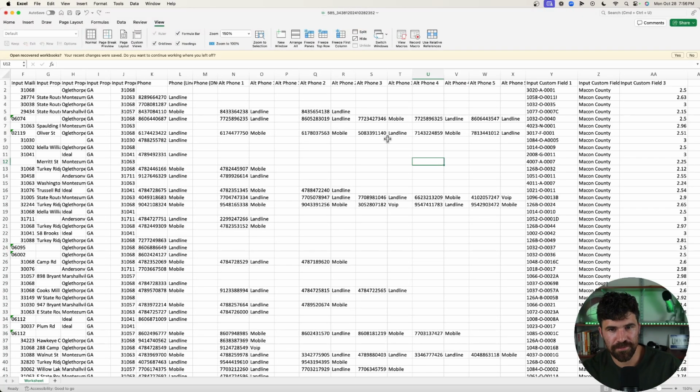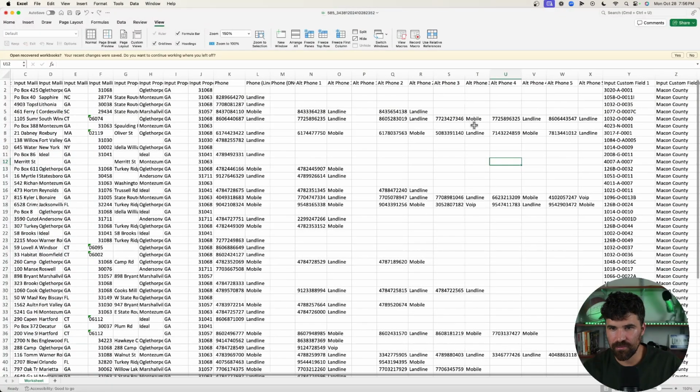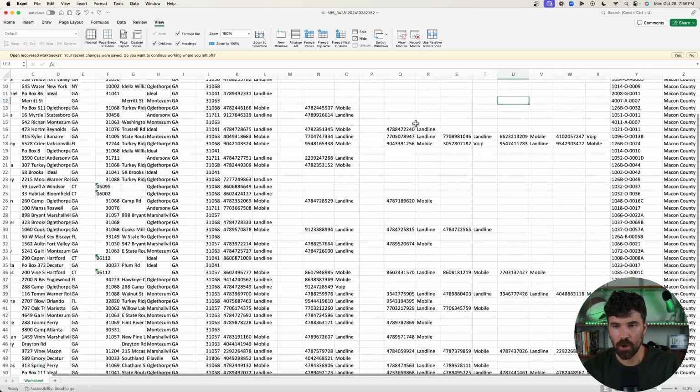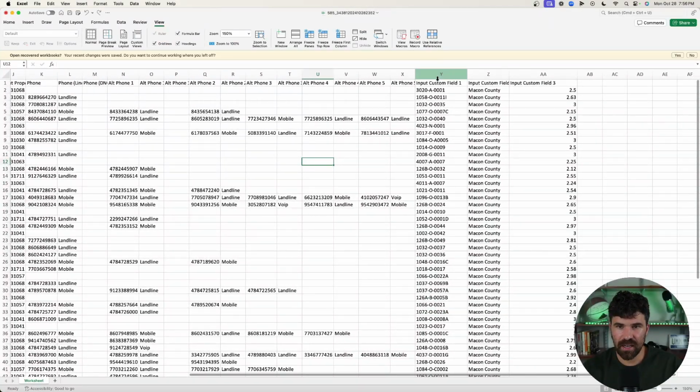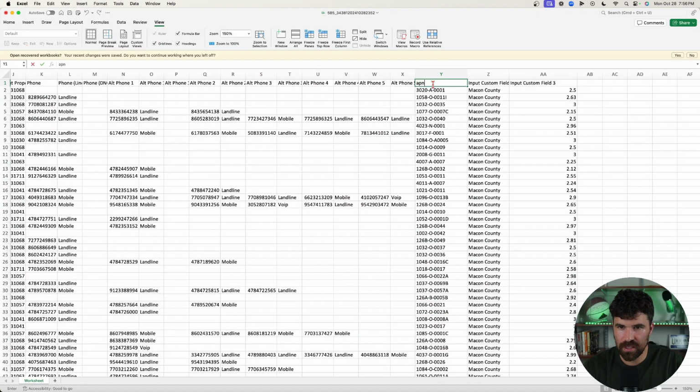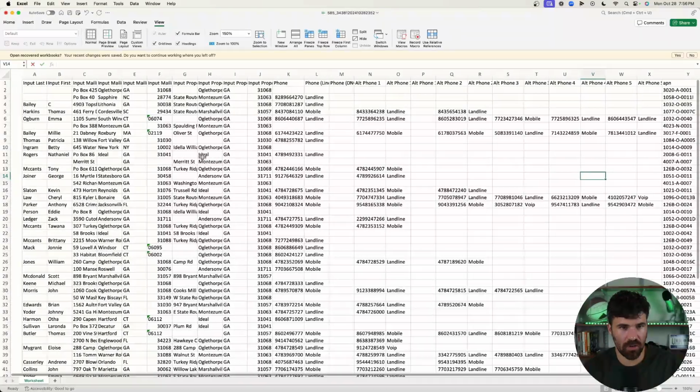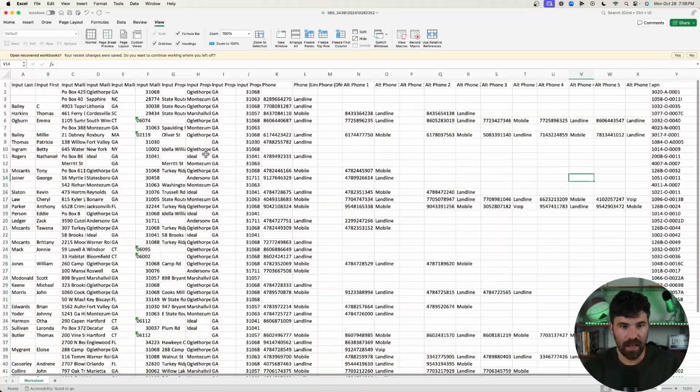All right, so going in the file now, you can see we have up to 6 phone numbers per person. And you can see the custom fields over here. You can rename these if you want: APN, county, and acreage. But now you have your file. You can start texting, you can start cold calling, anything like that.